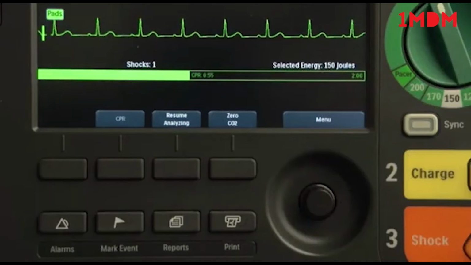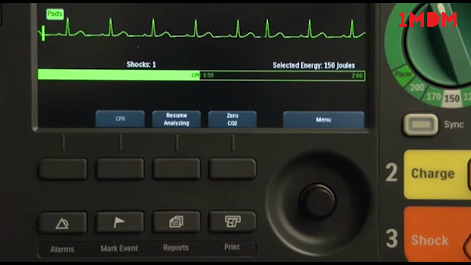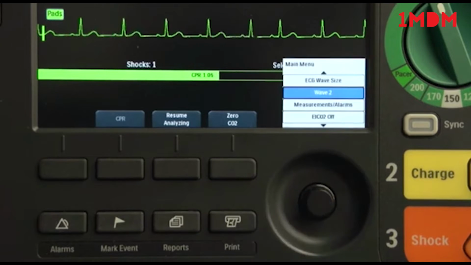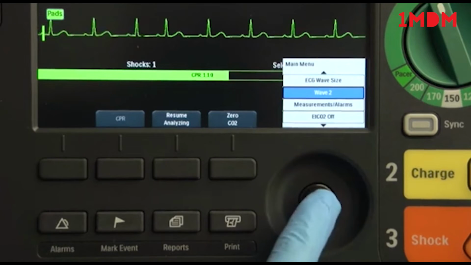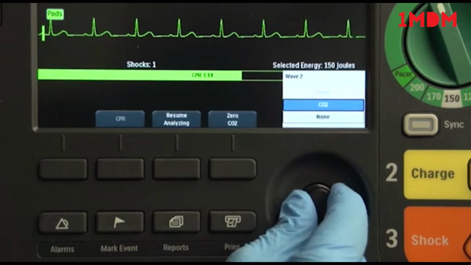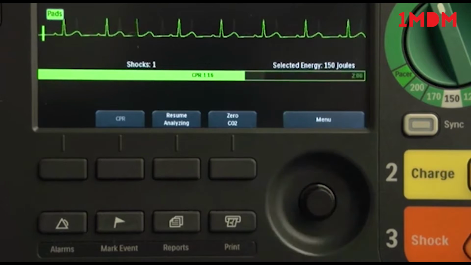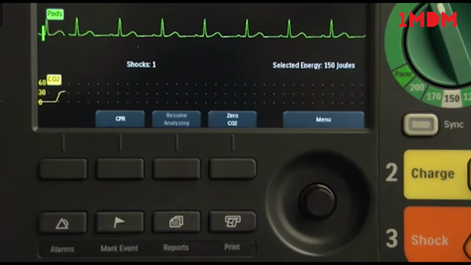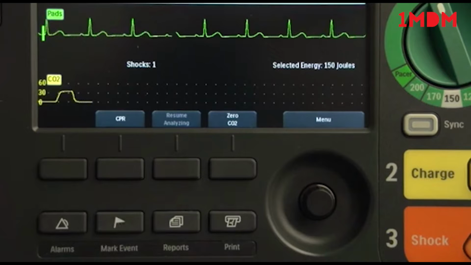In AED mode, the pad's ECG wave is automatically populated in wave sector 1. To assign a wave to wave sector 2, press the Smart Select knob. Highlight wave 2 and press the Smart Select knob. Select the wave you want placed in wave sector 2 and press the Smart Select knob. When the pause period ends or the Resume Analyze button is pressed, the newly assigned wave appears in place of the pause progress bar.